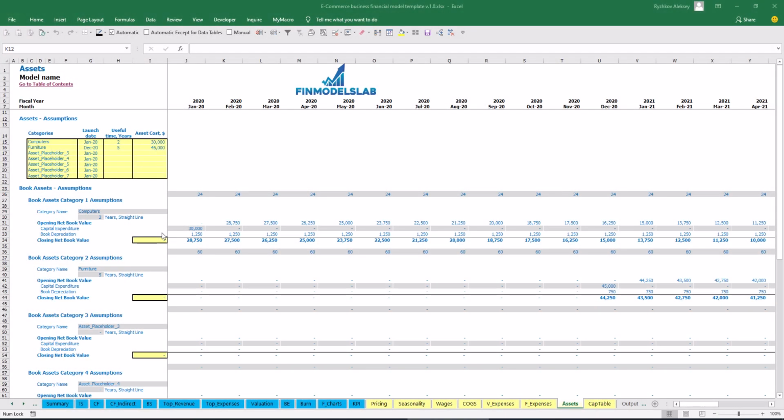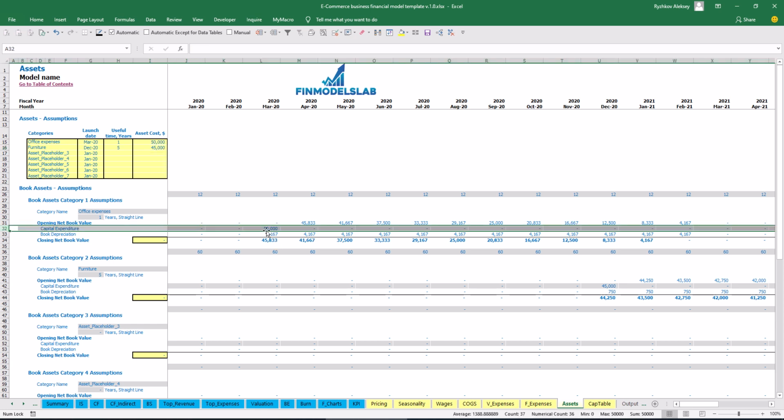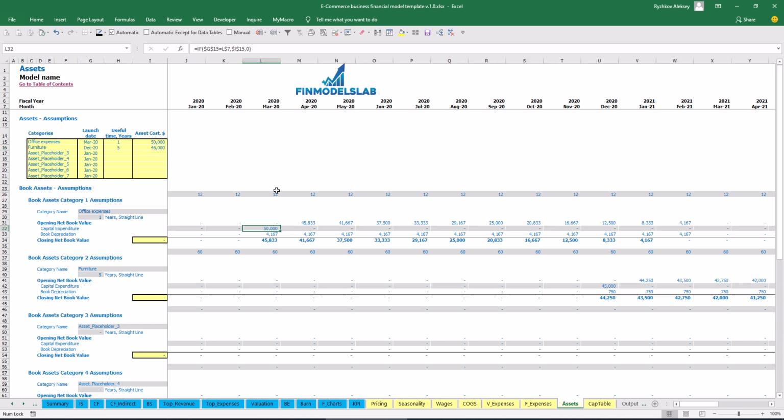On the Assets tab, you may input up to 7 assets line items and change this accordingly. For example, for the line item number 1, office expenses, you can set up the launch date for this asset, for example March 20. You can input useful time in years, let's say it's 1 year, and the asset cost, for example $50,000. So you may see in the calculation below the capital expenditure, which is in March 20.